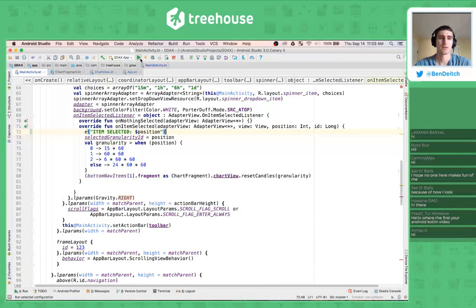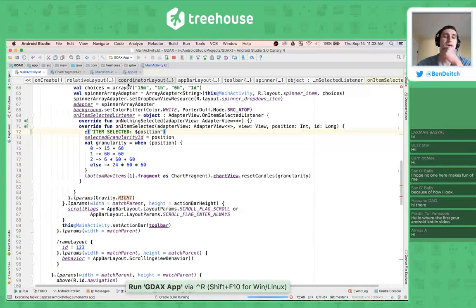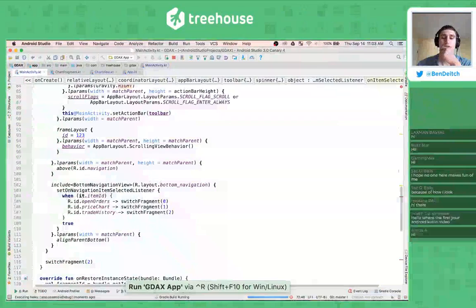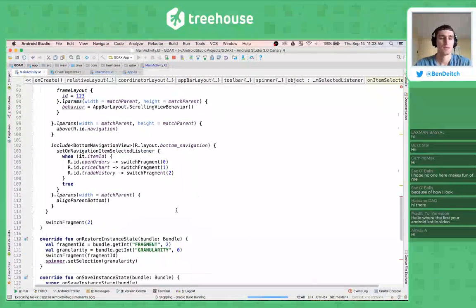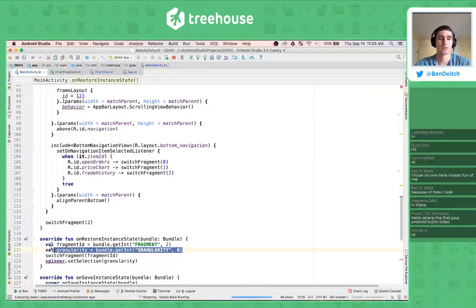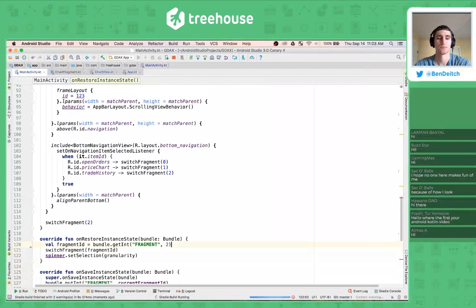All right, so we got rid of selected granularity ID. We pulled that into, oh, no, don't run. So now we don't want to save it either. We want to get rid of granularity here. We don't want to call spinner, or do we?